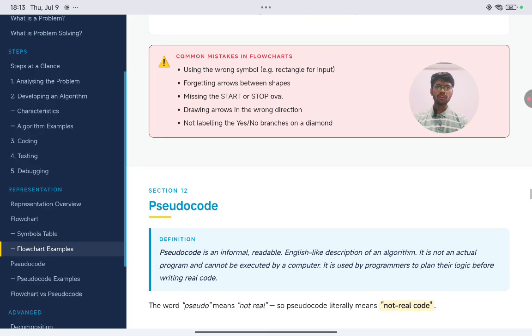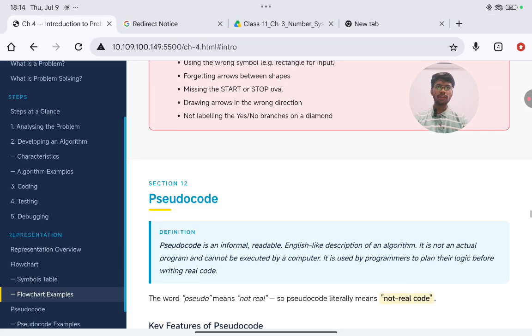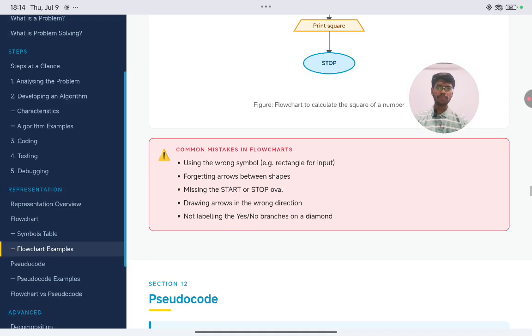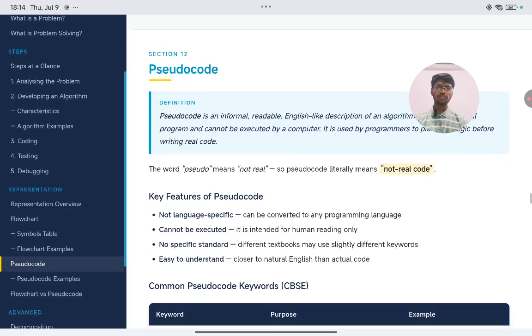Don't use the wrong symbols. Label everything correctly as it happens while writing the flowcharts.